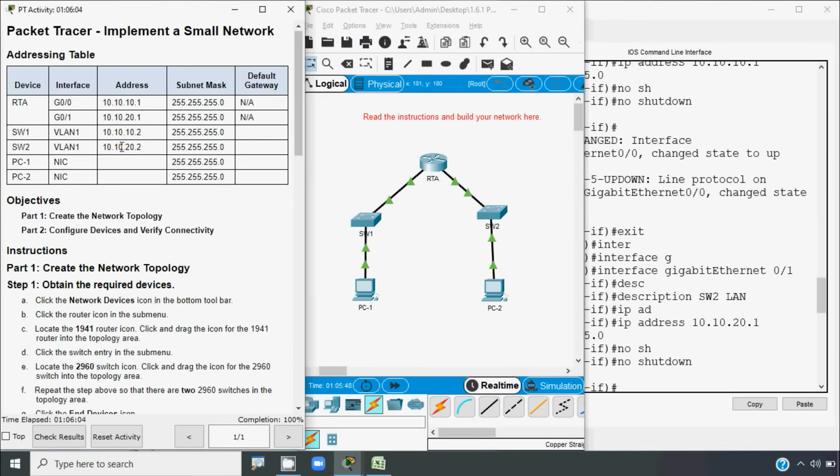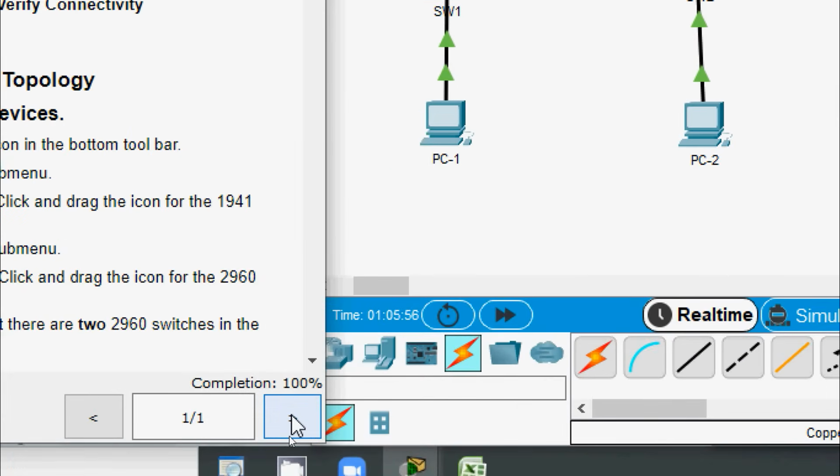Okay, in this video we discussed the Packet Tracer activity, implement a small network, and here we can see its completion status. It's 100%.